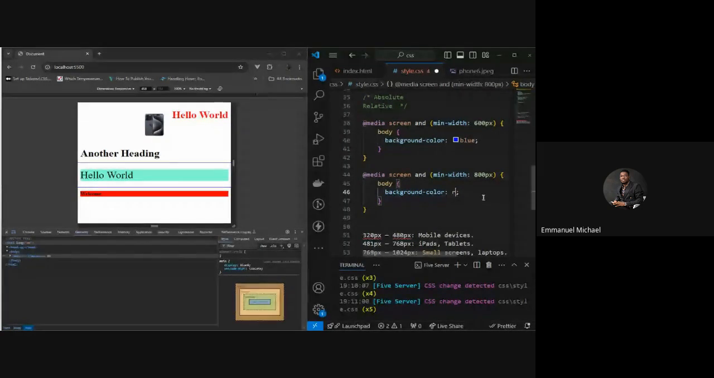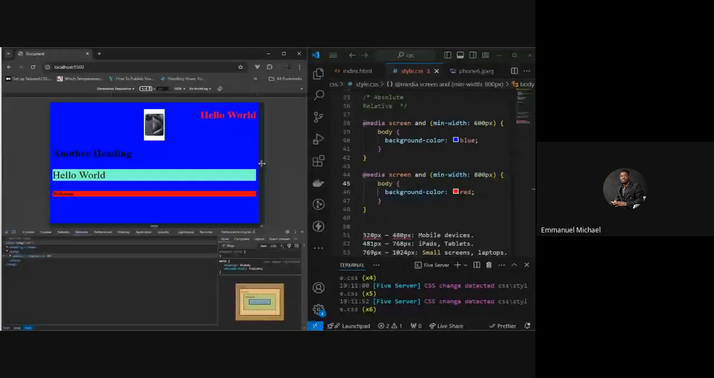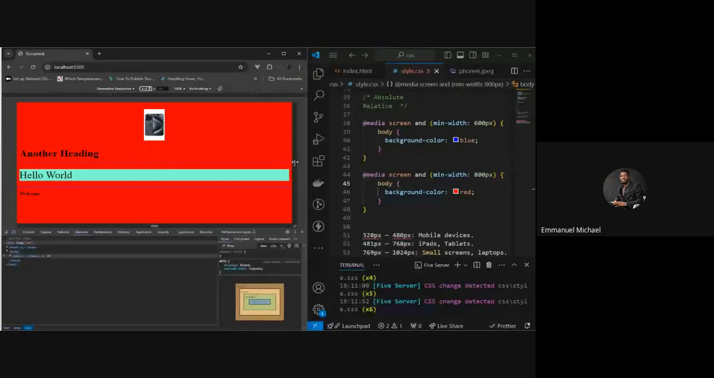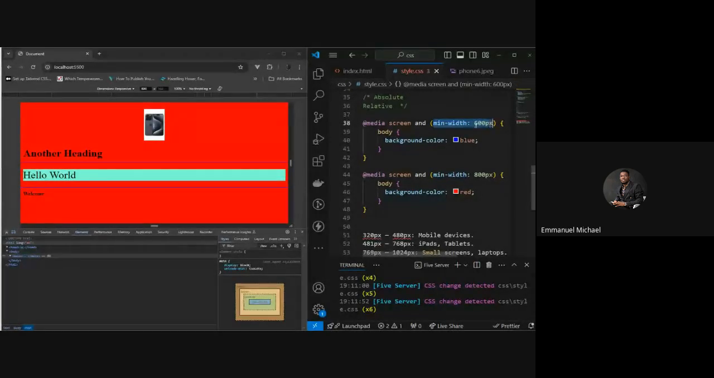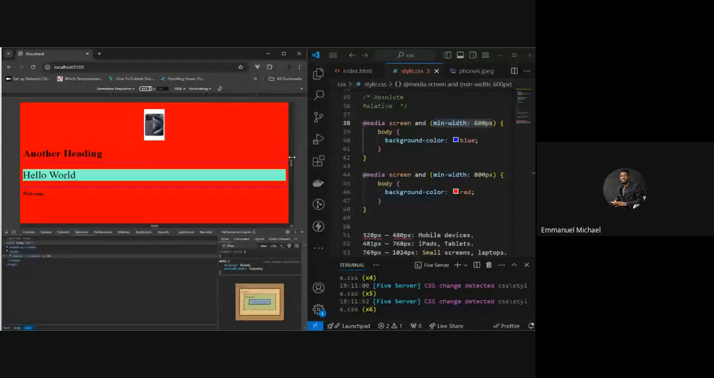Right, so let's see how this works. So this is 500, this is 600, and this is 800. And if I get in the picture, the minimum width here is 600. So from 600, the color changes to blue. But the moment it gets to 800, the next breakpoint with a minimum width of 800 pixels, it actually implements this solution.